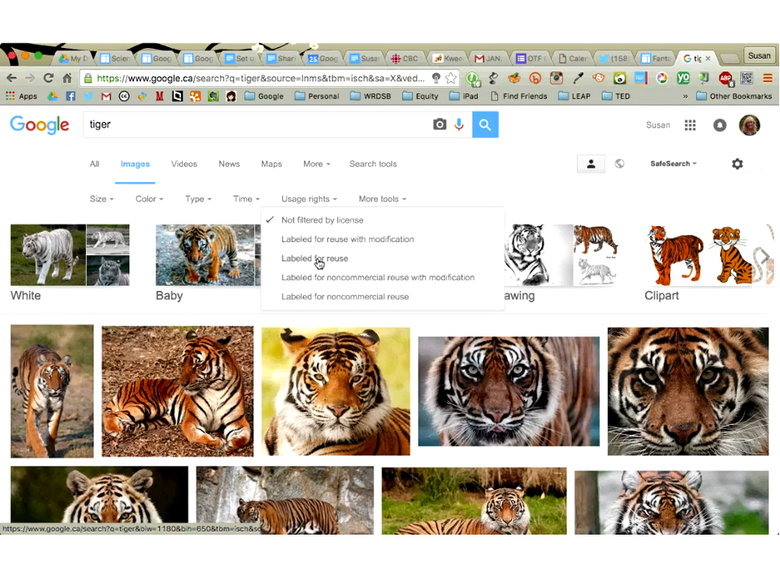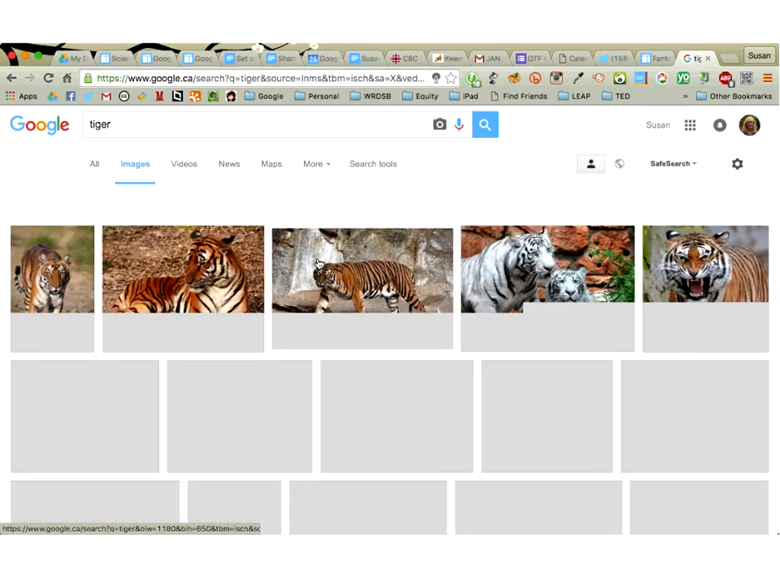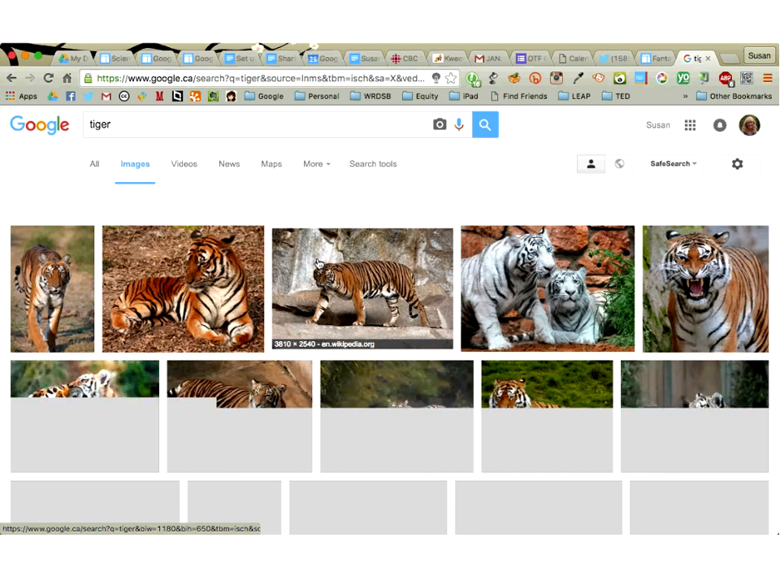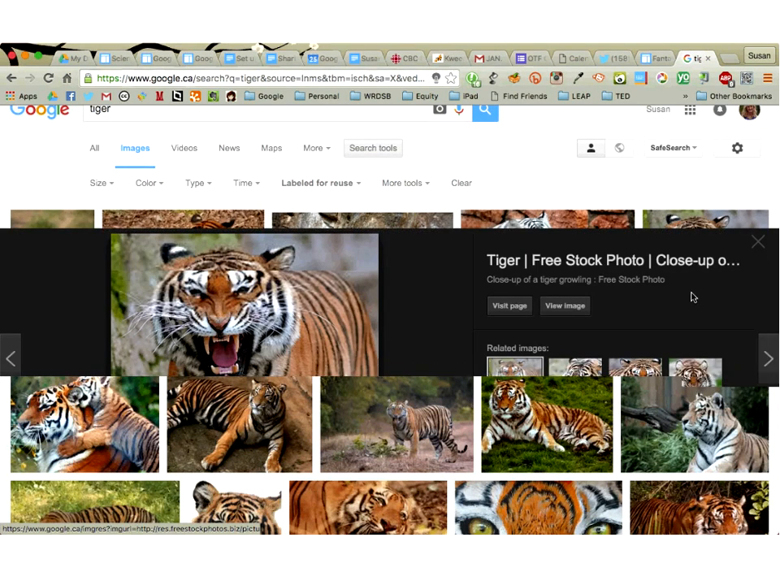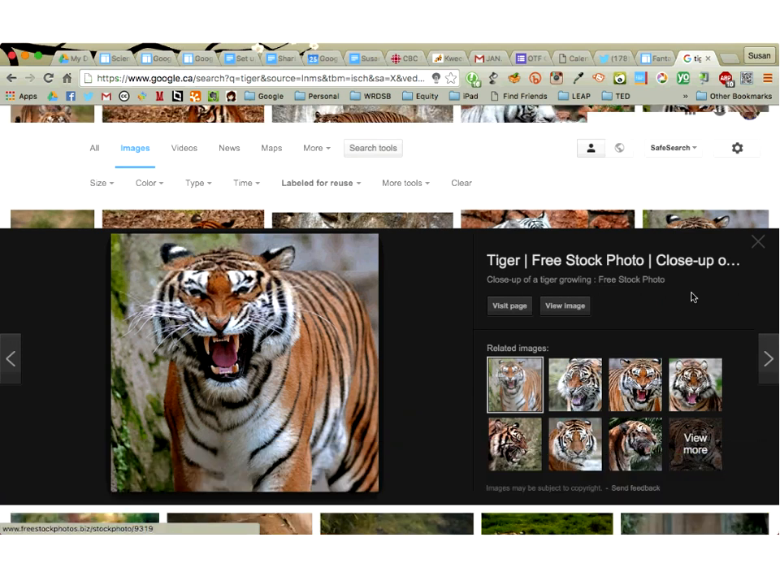So when I choose labeled for reuse, it limits my search to a much smaller selection. And I'm going to choose one of these images. I'm going to take the roaring tiger over here. And I'm going to click on that roaring tiger because this image is a thumbnail, so it doesn't have high enough resolution to use on my website. But if I click on it, it will take me to a larger version of that very same image.